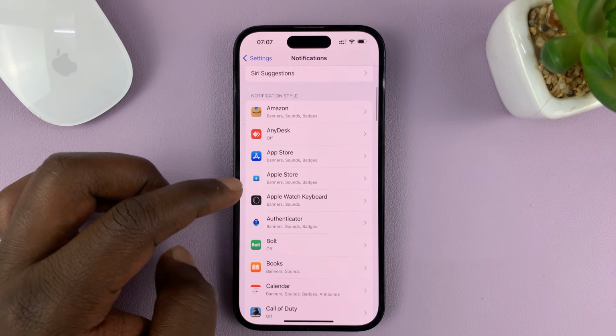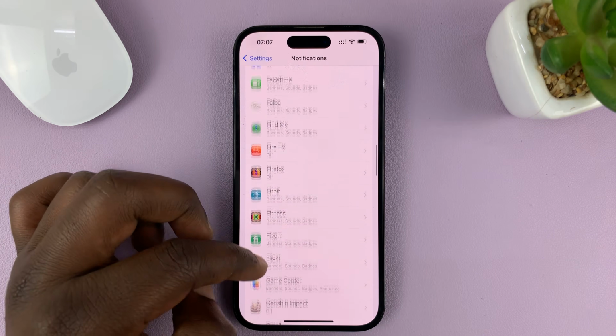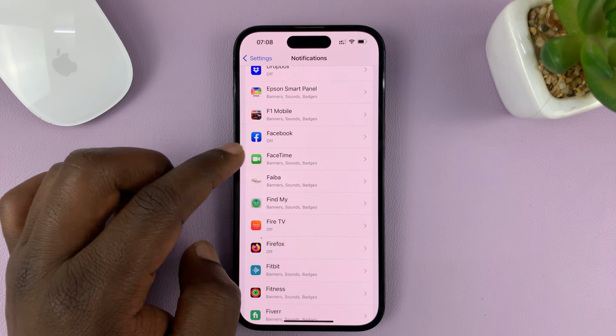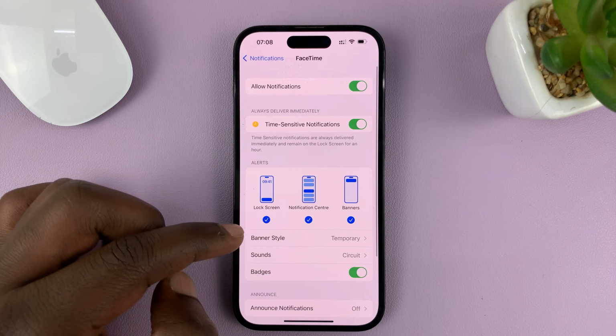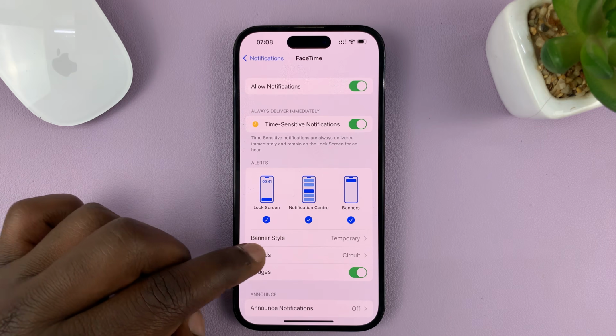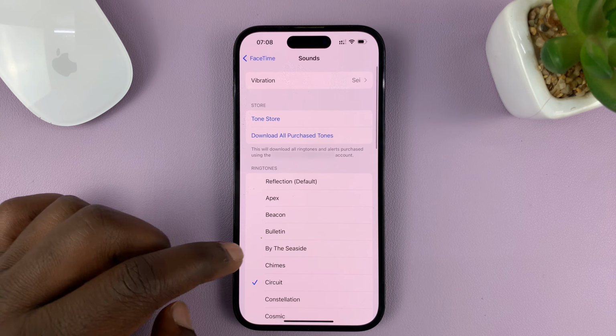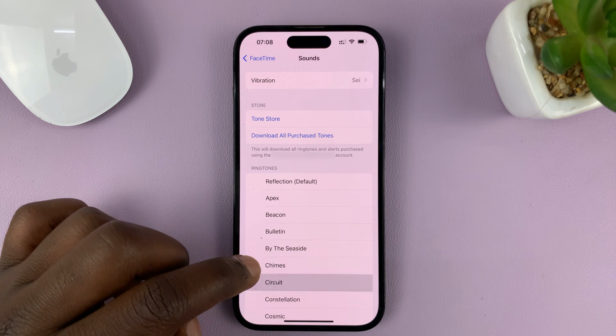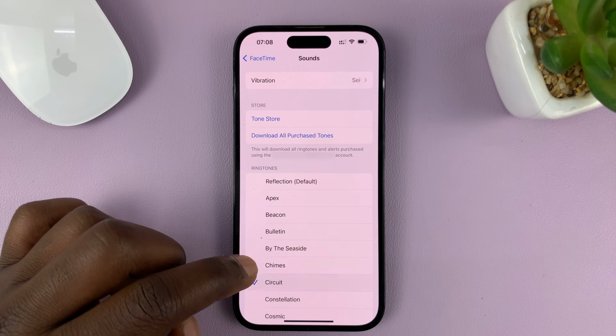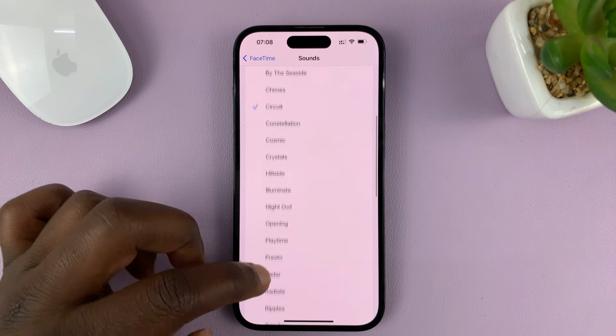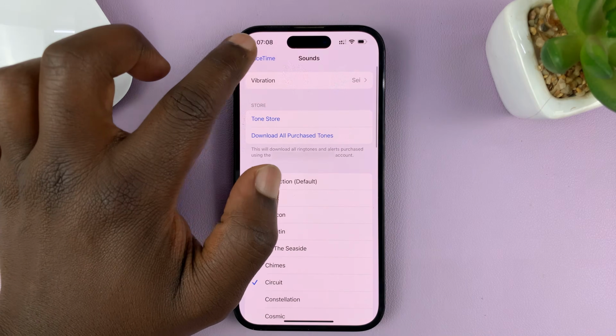for a stock app like messages. Let's go to messages, for instance, or FaceTime. Okay, so when you go to FaceTime, you should see that under sounds, you can actually tap on that and then use different notification sounds, and you can choose from a list of different notification sounds.